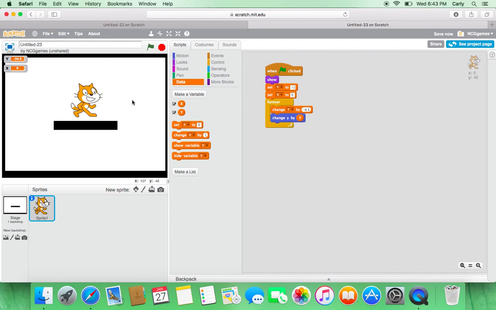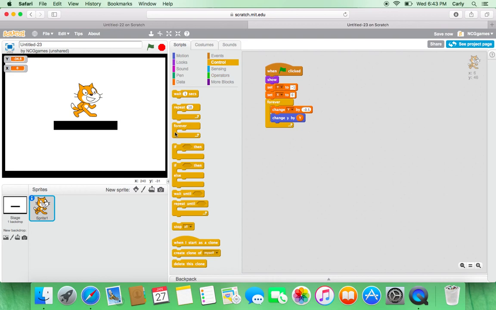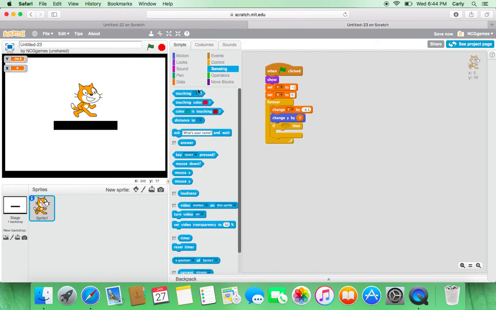So, to do that, we are going to go into control, and we are going to bring out this if block. So we will drag that right inside of there, right under that change y by block, and then we will go into the light blue sensing category. Then we will grab this touching color block, drag it out, put it right in there, and click on that, and that'll give us a little eyedropper. So what you want to do from there is click on the color of your ground, and it will go in there.